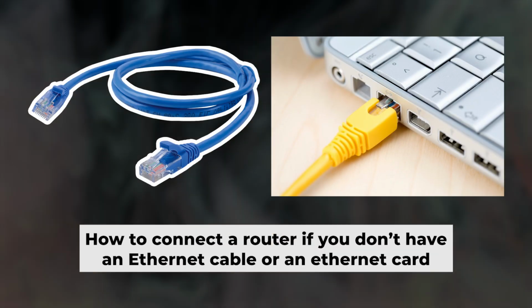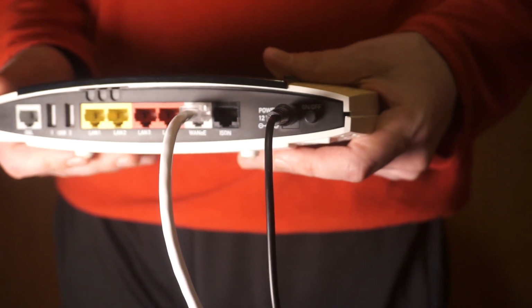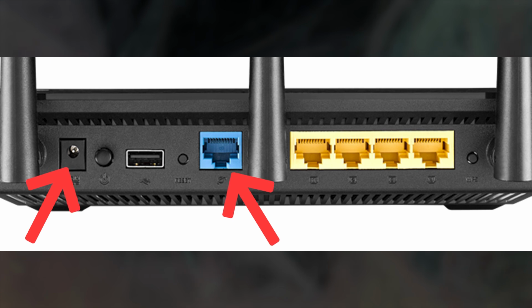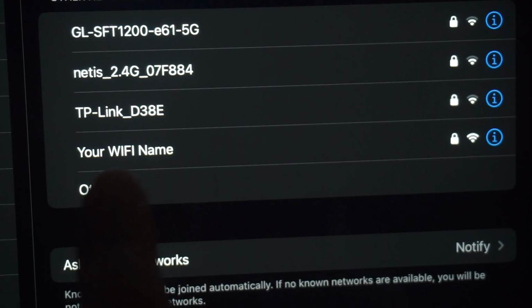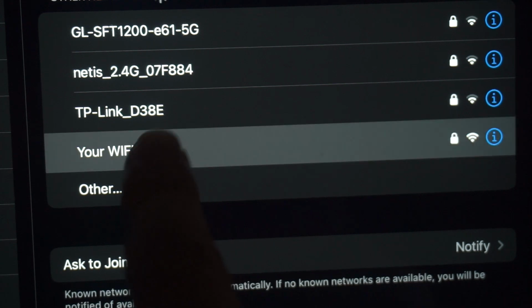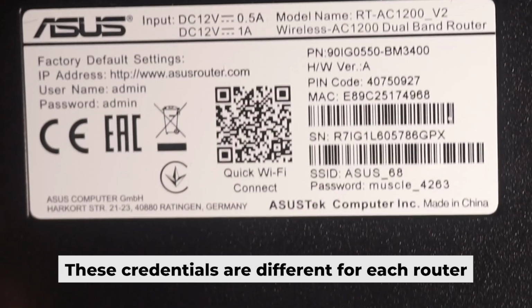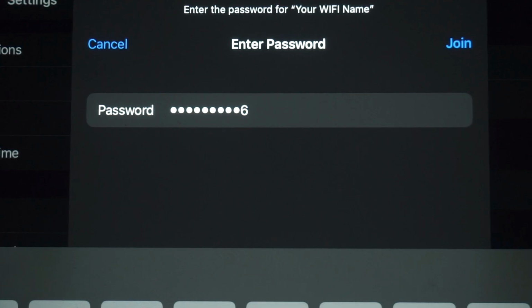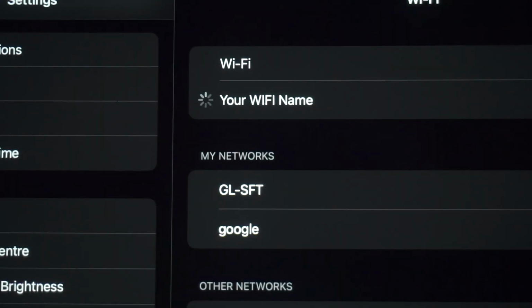Before we get started, I'll show you another way to connect the router in case you don't have an Ethernet cable or your computer doesn't have an Ethernet port. Simply plug in the router to the power adapter and connect the cable from your internet provider. This will turn on the Wi-Fi. If the router is new and hasn't been set up yet, the Wi-Fi network will be named after the router itself. Your router has a unique Wi-Fi network name and password printed on a label. Connect to it. Great, you've connected to the router. Now let's start setting it up.